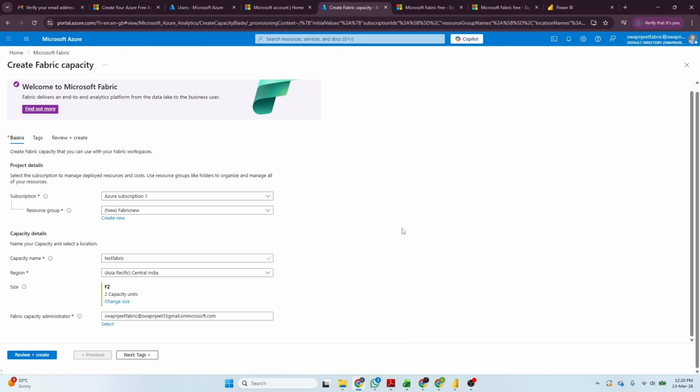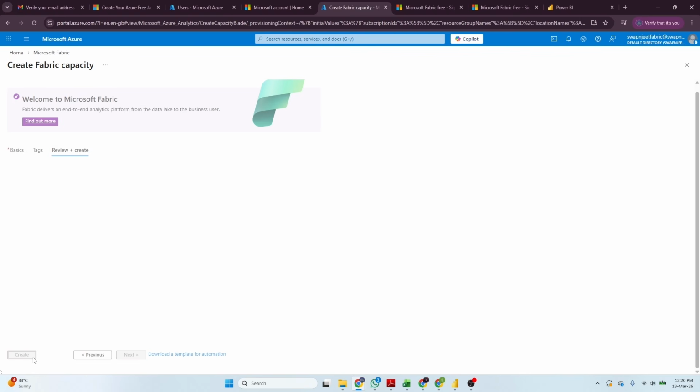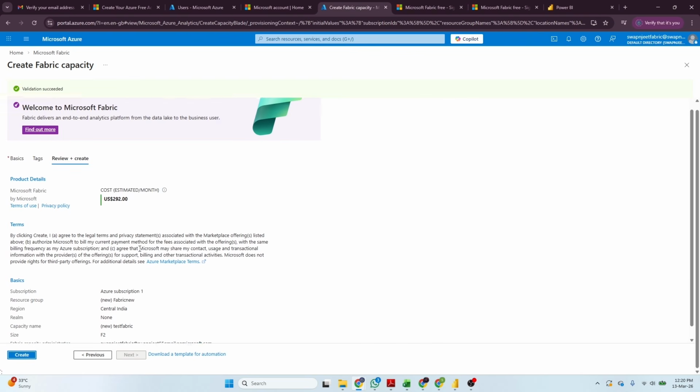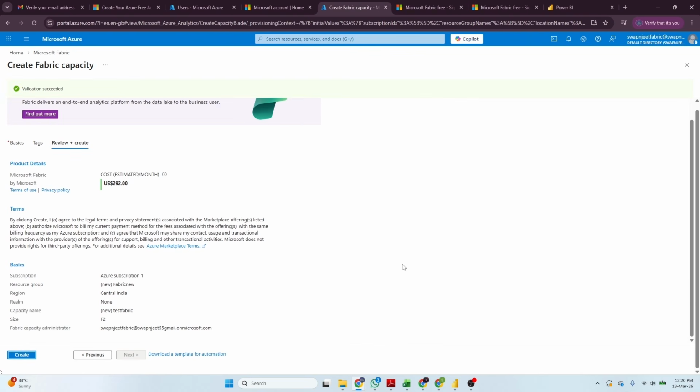Okay. So now next I will just click on review plus create. And you can see it is going to charge us $292. So this is very important. Just read all the terms and conditions. I'm just telling you how you can do it, but remember, you have to pause the account. So I'll just click on create.